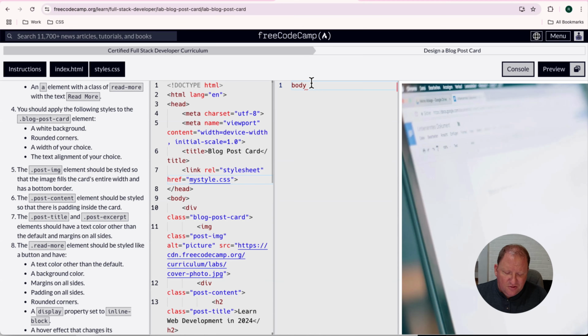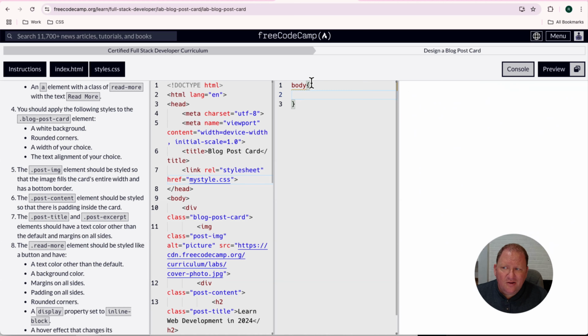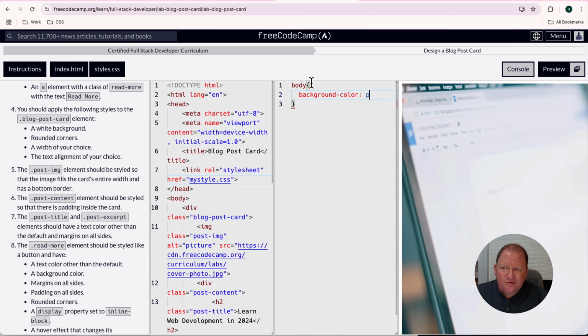And what I typically do is I'll target the body. I'll do a background color, and I set it to something that I can see. I'll do pink, and I don't see any pink. And that's because we have to name it based upon what they gave us. So we see here the styles.css. We need to come here and change this to styles.css. And now we see the pink. Now we know that this page is linked.